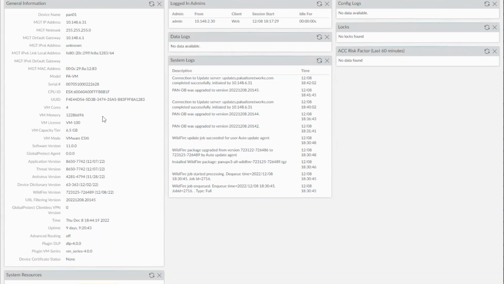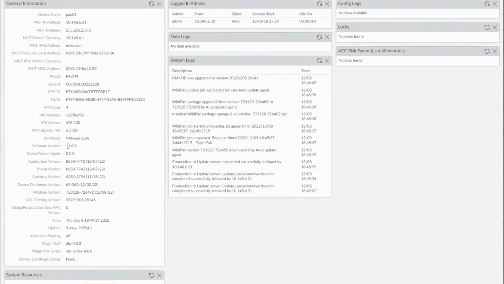So it's really easy, but there are a few hoops to jump through. In this case, we have a fresh PA VM, and it's running PAN-OS 11. But the procedure is the same for earlier versions. So you need to make a note of the serial number. You will need it later to generate the password and the certificate.